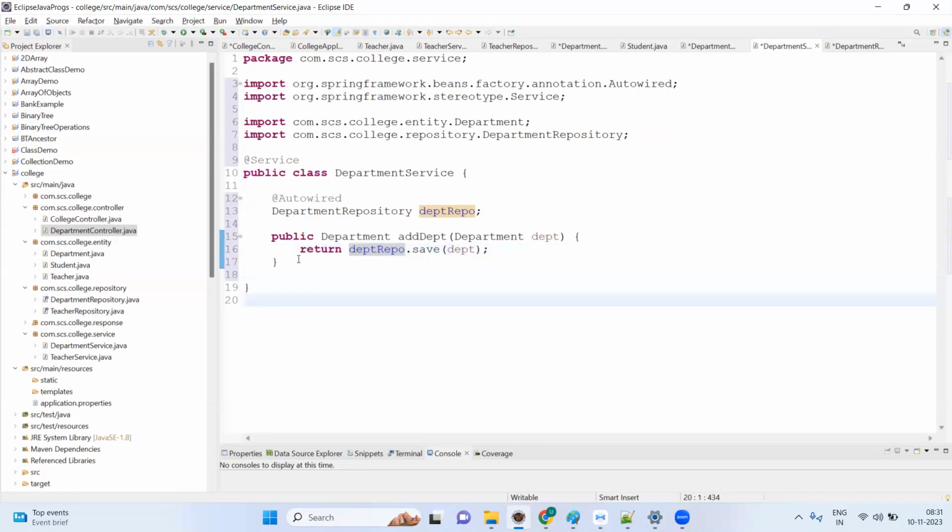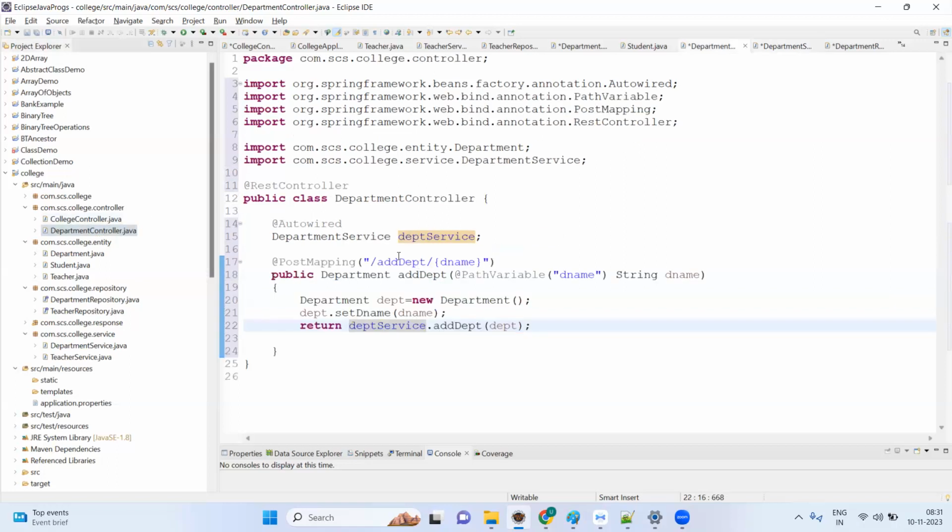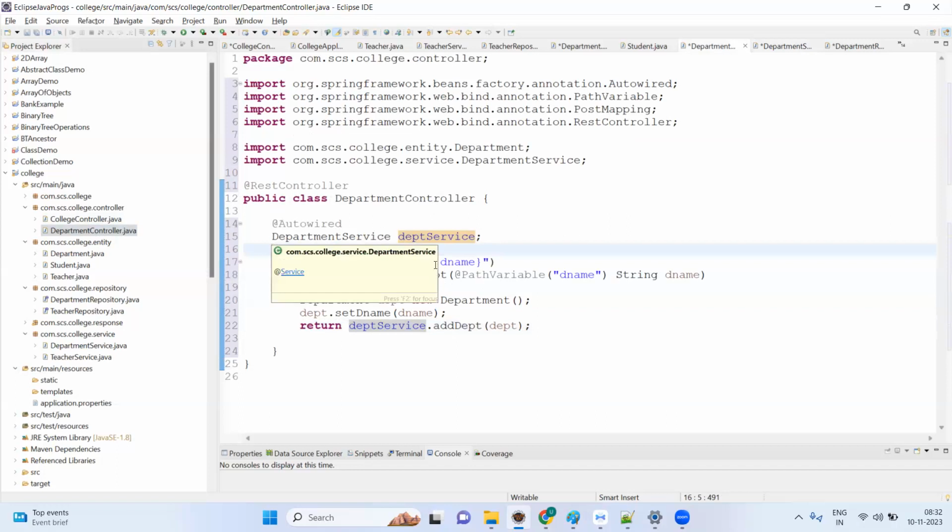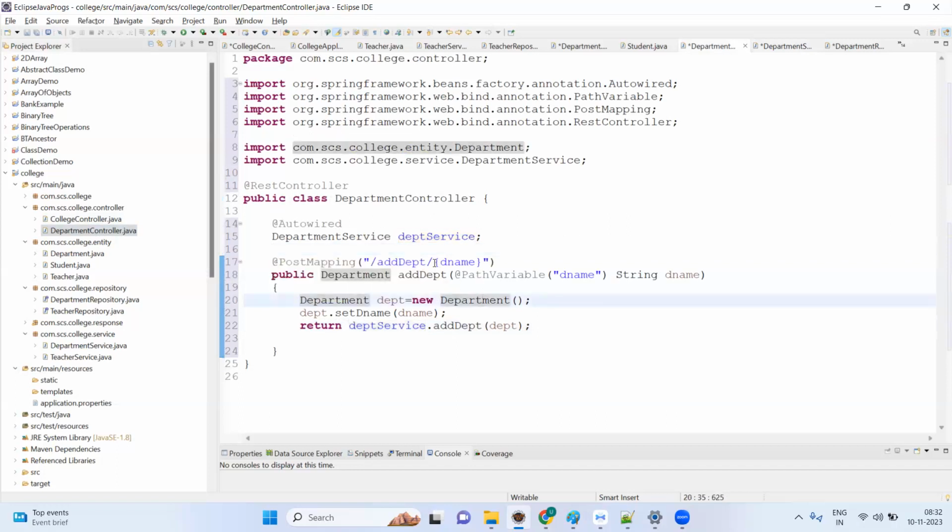And here I have got the end to end. So I made a department controller. In that I made an endpoint add department. And I will pass the D name to it as a path variable. That D name, I will just make an object because the ID will auto increment.